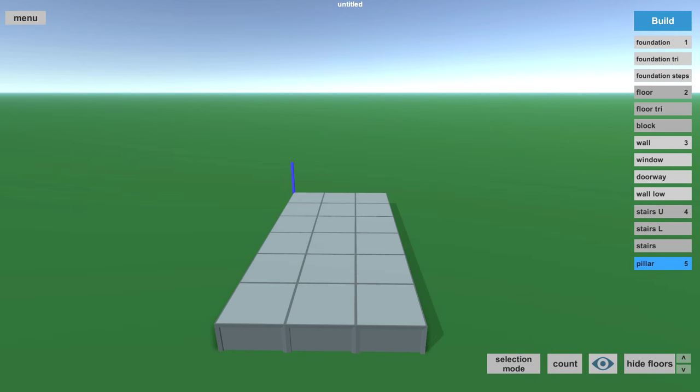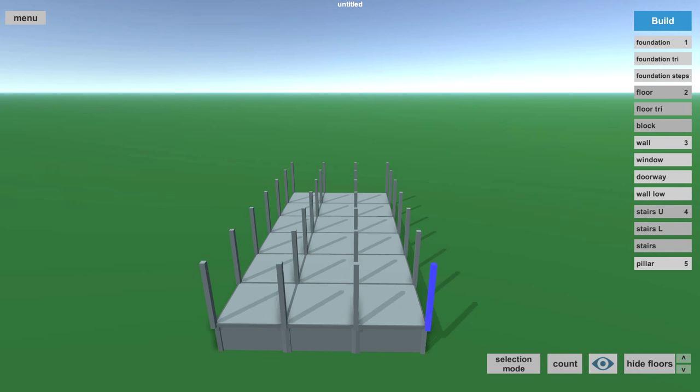Also, the pillars were fixed. You can now easily place them. There's still a little bit of a hassle, of course, but as you can see, it's way smoother than in my original video. I would have spent about 10 minutes placing all of these pillars.